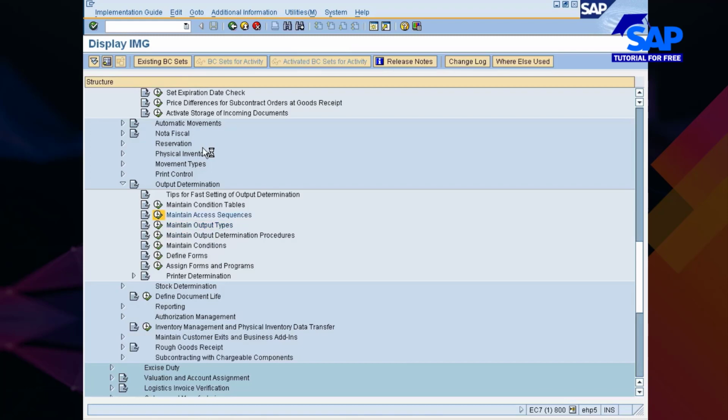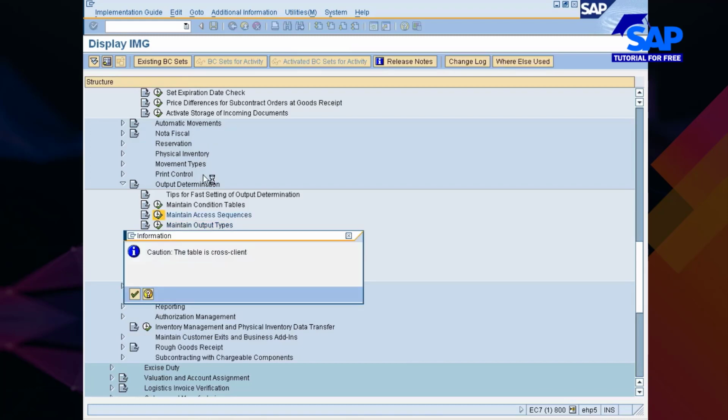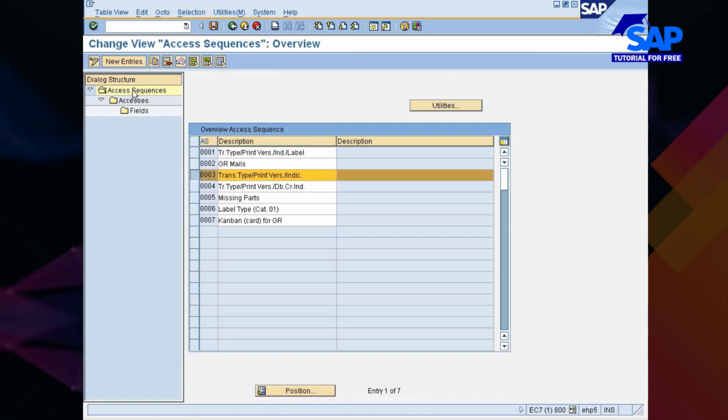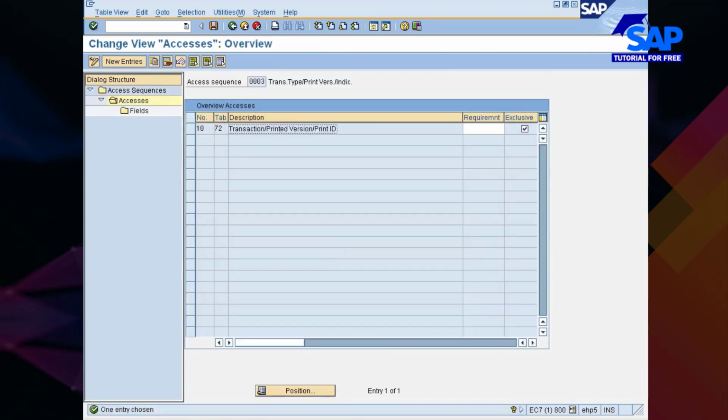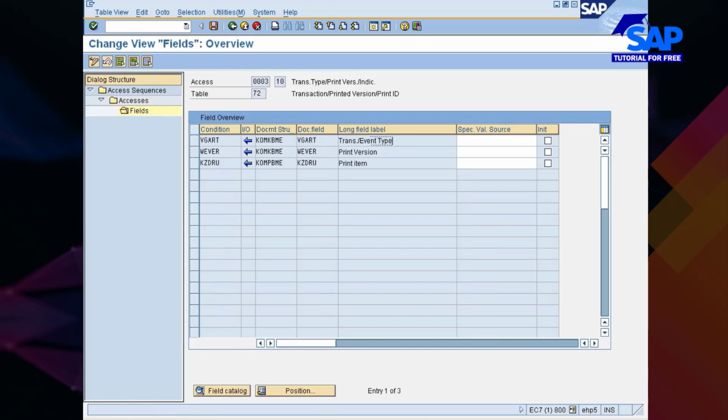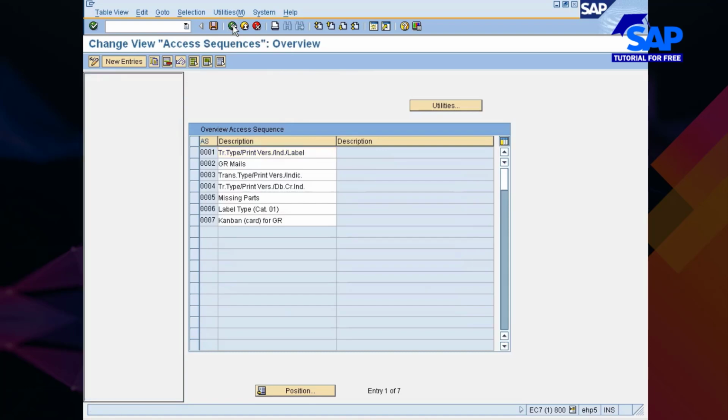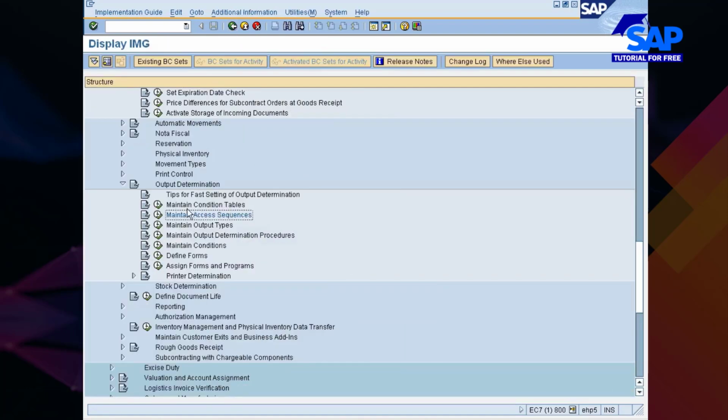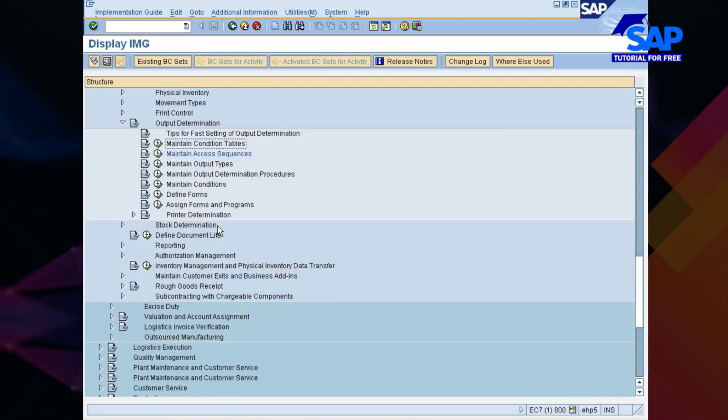If you go into access sequence key, what do you see? You see accesses, which is nothing but various conditions or condition table. There is only one condition table, which is based on what I call key combination of fields: transaction, print version, print ID. If you just go into this, these are the fields that you see: transaction or event type, print version, print item. What are they? You could see very well from here. For this, you have to maintain the condition table.